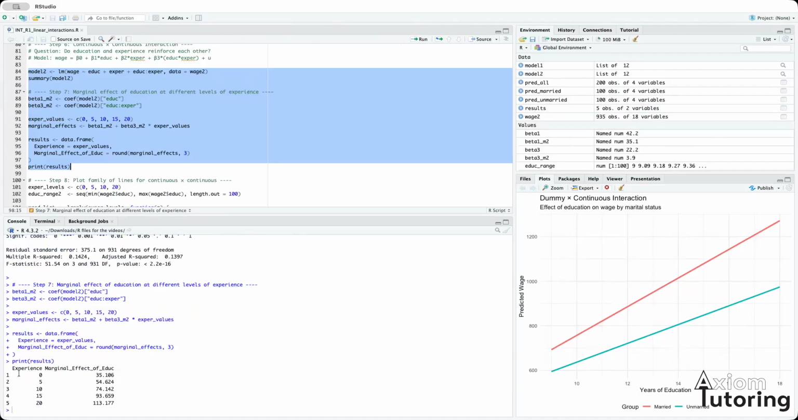So for instance, in here, depending on experience, when experience is 0, the marginal effect of education is 35. When the experience is 5, then the marginal effect is 54. When it is 10, it is 74, and so on. Because keep in mind, the derivative in here of the marginal effect should have been beta 1 plus beta 3 times the experience values. So of course, depending on the experience value, we will get a different marginal effect, which obviously is dictated by that beta 3.